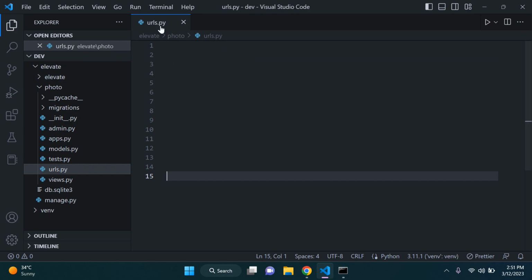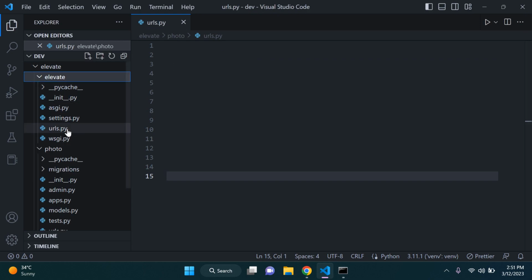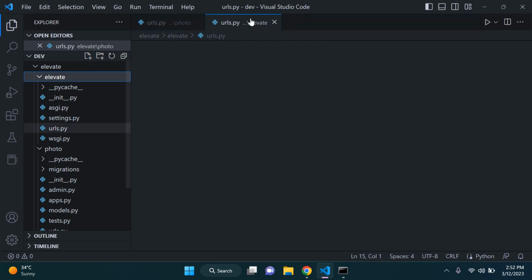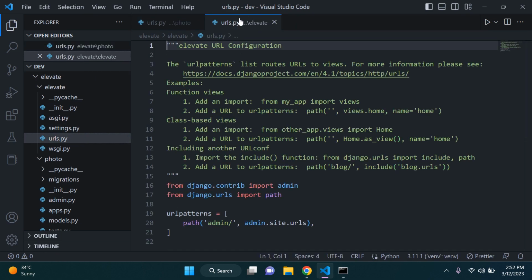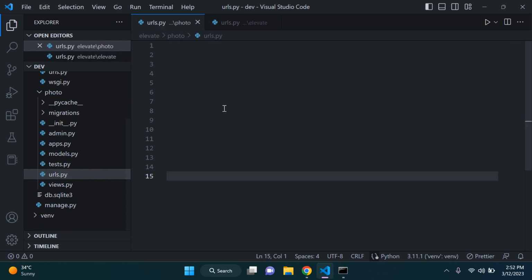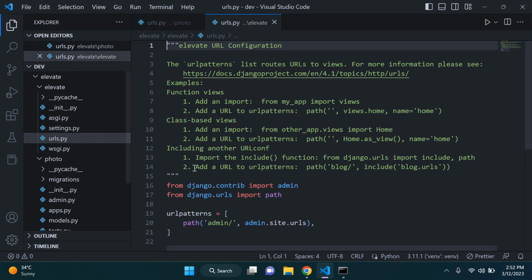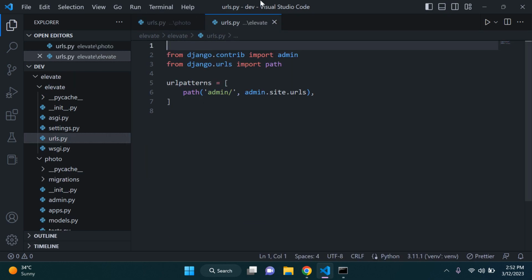And we want to configure this urls.py file with our main urls.py file in our Django project. So under Elevate here, I'm just going to copy this and move it across. We can see this is the main URL configuration for our Django project, and this is going to be the set of URLs for that particular app. Just remove these comments, of course.